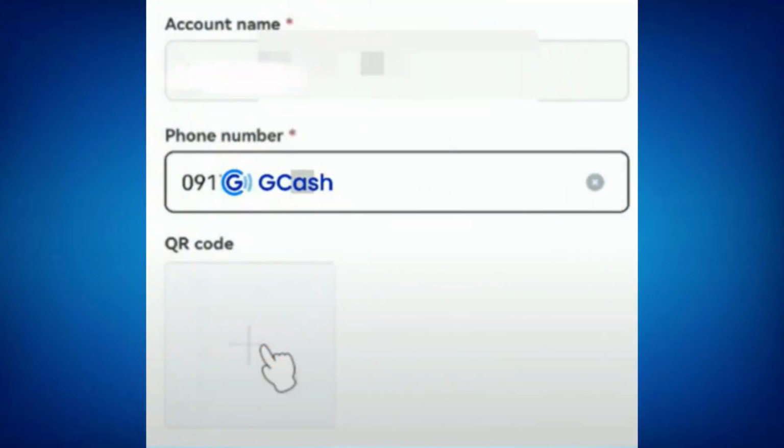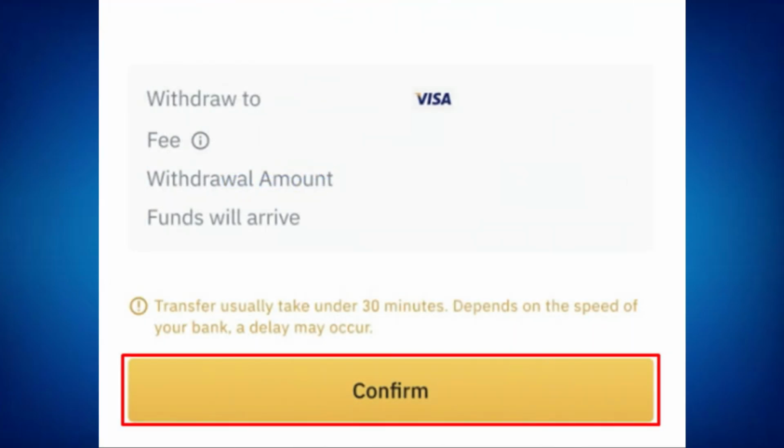Third, find the option to withdraw funds. This is usually accessible through a command like /withdraw or /send or something similar. The bot might also have a menu option for withdrawal to make it easier.